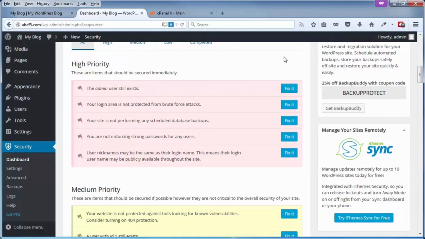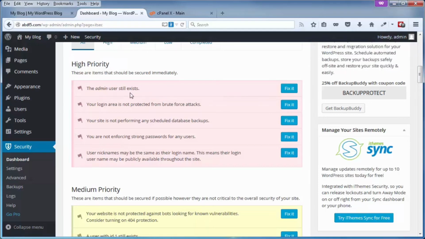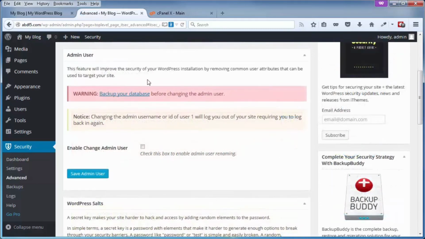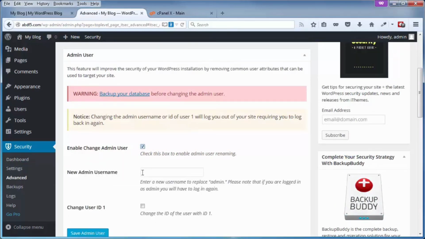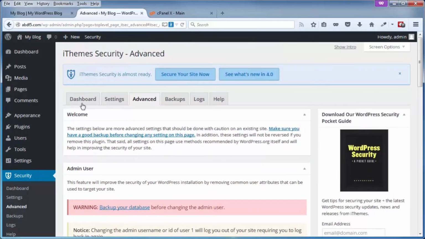Now, I purposely installed this WordPress site using admin as a username, which is a big no-no. You never want to do that, and that's the very first item that iThemes Security has pulled up. Simply click on the Fix It button, and it gives you a nice little warning message here of what to do before you go any further. Check this box here, enter the new username, check this box as well to move you out of the number 1 user slot on the database, which is also a security issue, and move you into the next available. Of course, this being a new site, the next available would be the number 2 user slot. Be sure and have your password handy, because this will log you out as soon as you click on Save Admin User. But let's go ahead and come on back to the dashboard.